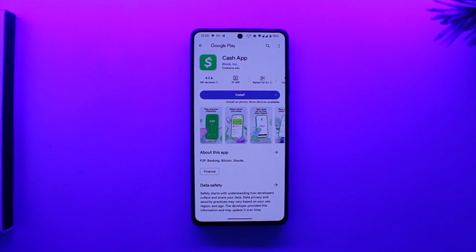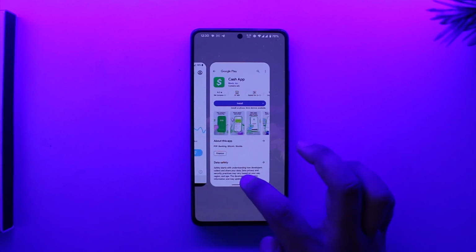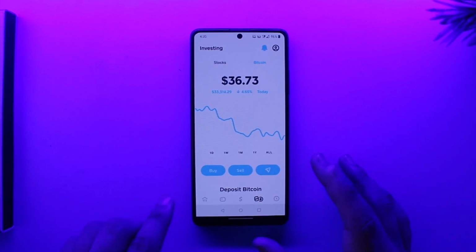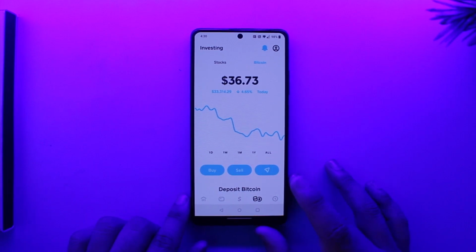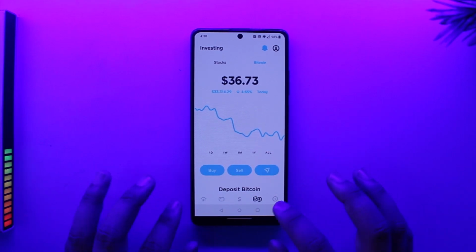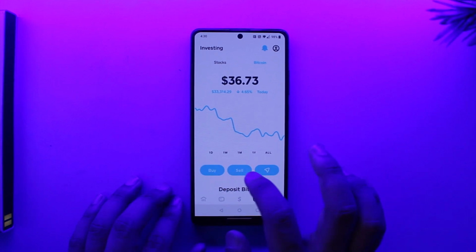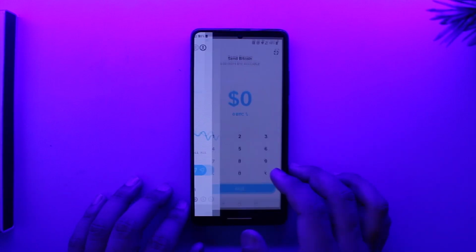In order to buy Bitcoin and send to another wallet from Cash App, simply open up Cash App over here, and once you open up Cash App, this is the kind of interface that you will see here. To buy Bitcoin, you need to come over here and then just tap on the buy option to actually buy a certain amount of Bitcoin.